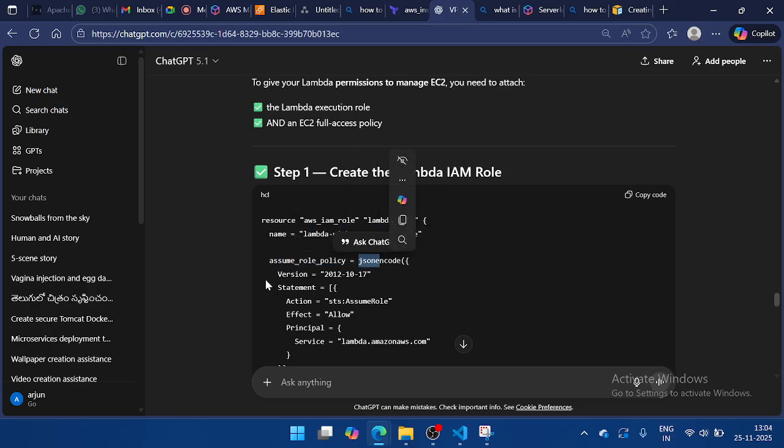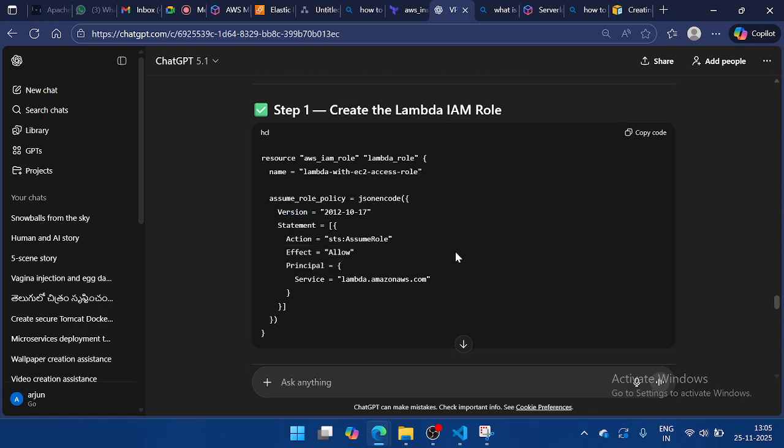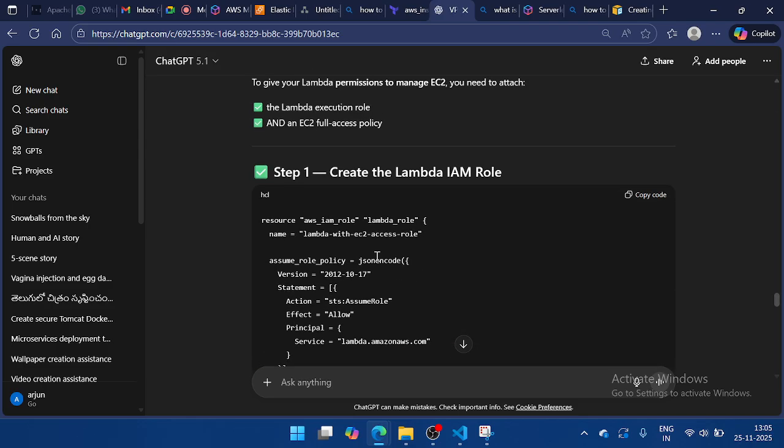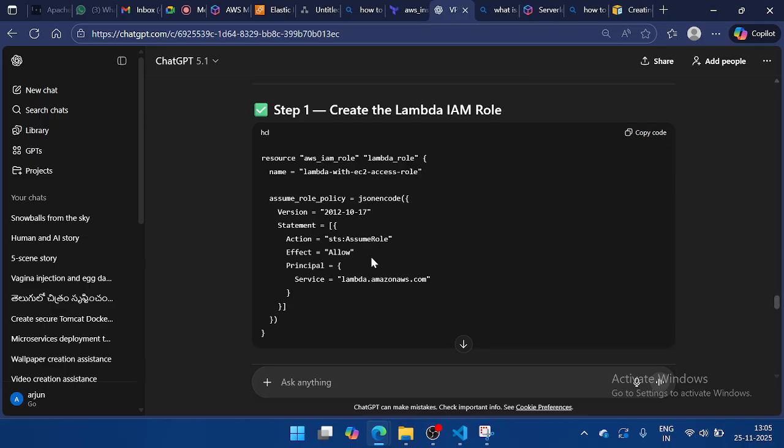But the main purpose of the IAM role is identification, providing the users and permissions. User identification also, same. Inside IAM we have three different types: user, role, and policy.